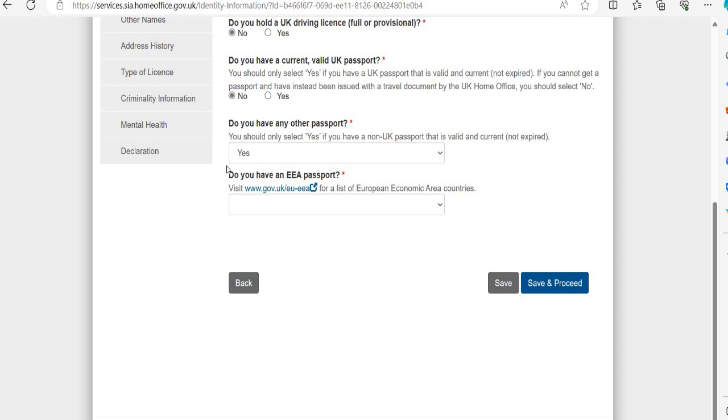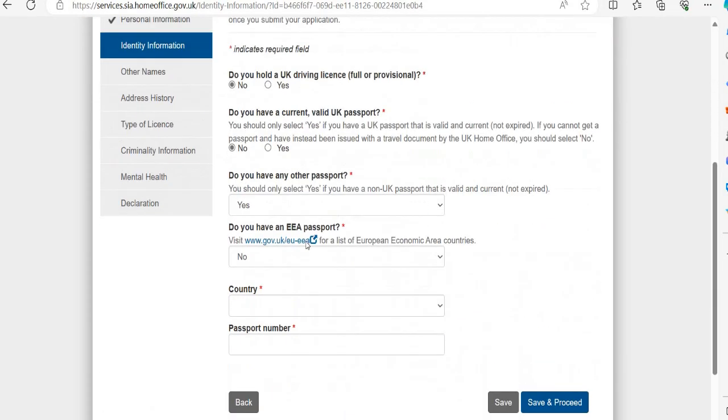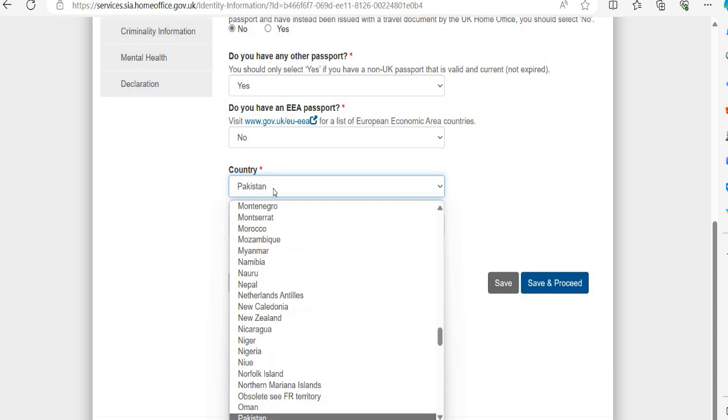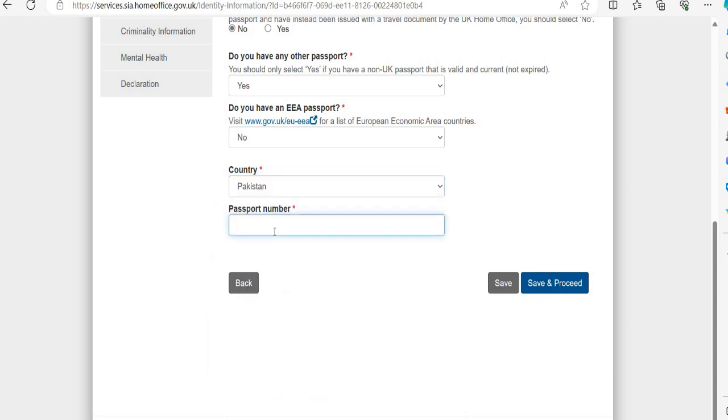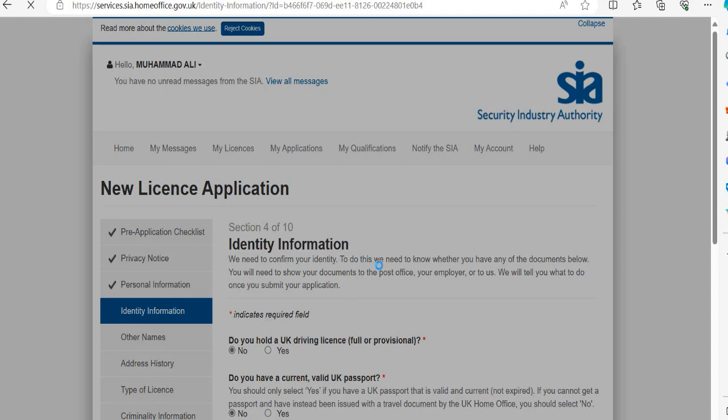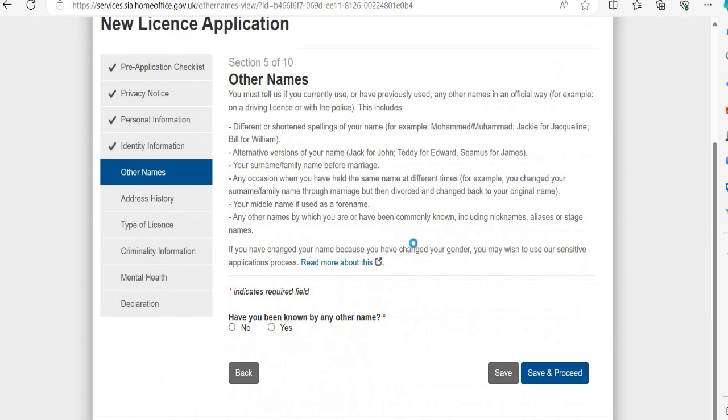So passport, yes. Do you have an EEA, meaning European Economic Area, passport? No. And which country? Just Pakistan. Passport number, just a sample, AQ23456. Yeah, if that works, that's fine. Maybe sometimes a digit less or more. Yeah, that's it. It works. Because I'm putting in sample information, I'm not applying or anything by this, I'm giving you the information.